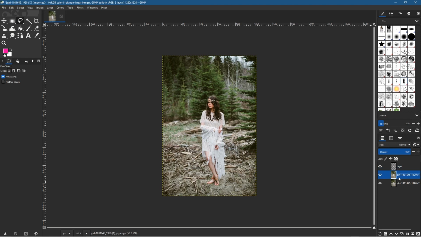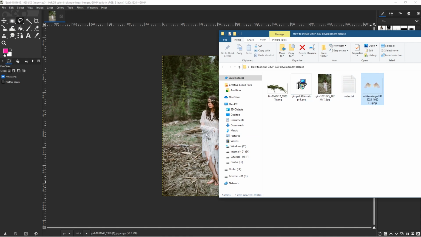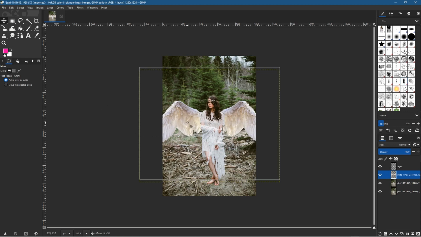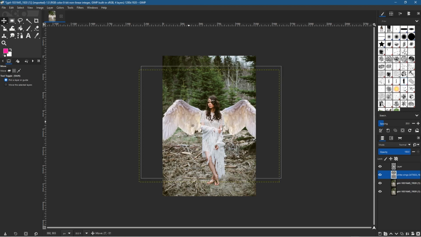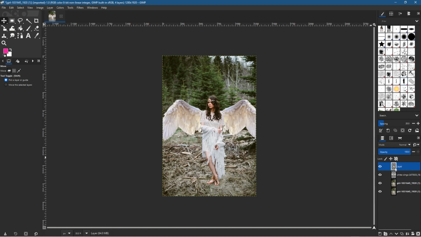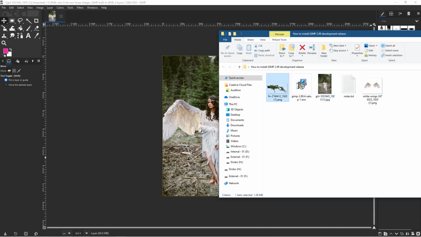Let's click on this layer here, this particular one, and drag these wings into the picture. So now we've got the wings in the background, right? We can click on the wings, click the move tool, and move them up a little bit to somewhere like here. So we're just having a little bit of fun here. Now this lady's got some wings, she can fly away. Excellent.